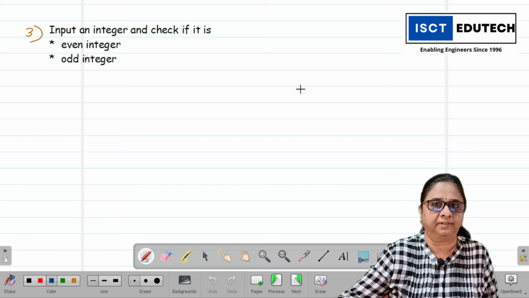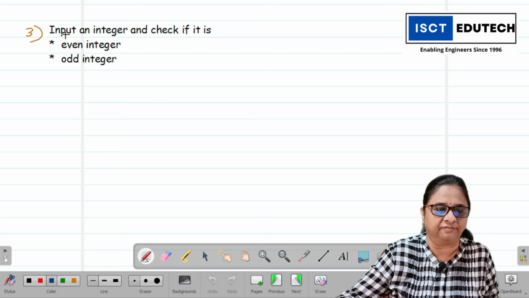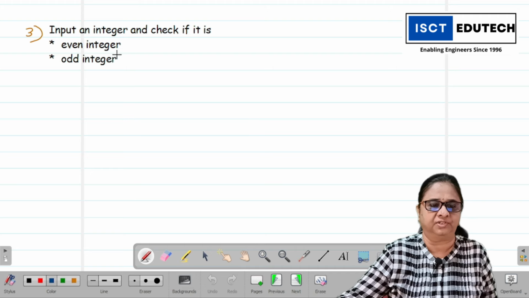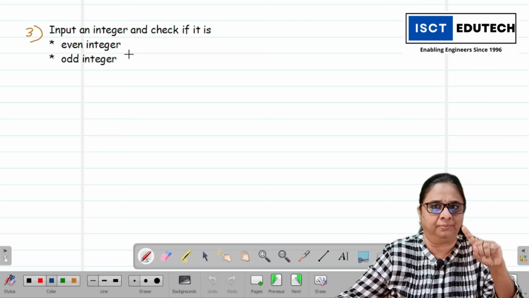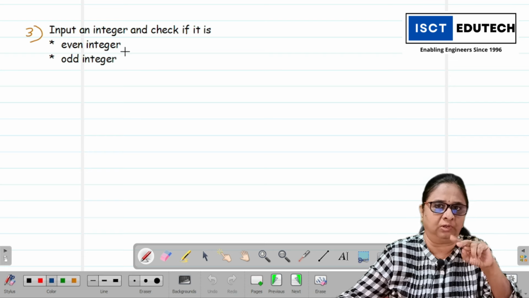Let's look at the third example. One of the most common examples in if-else. Input an integer and check if it is an even integer or an odd integer. How many inputs? One input. How many cases? Two cases. And only one of them should be implemented at a time.